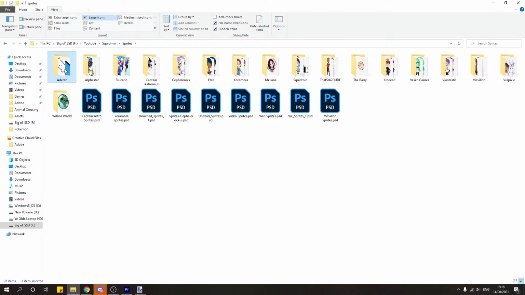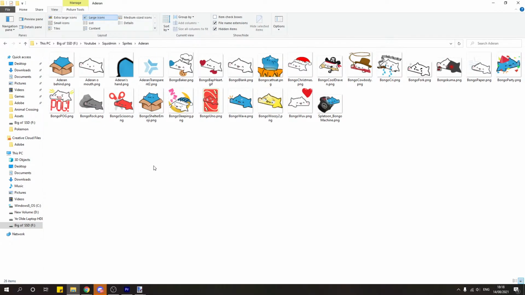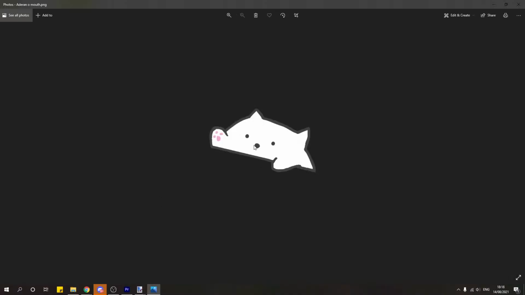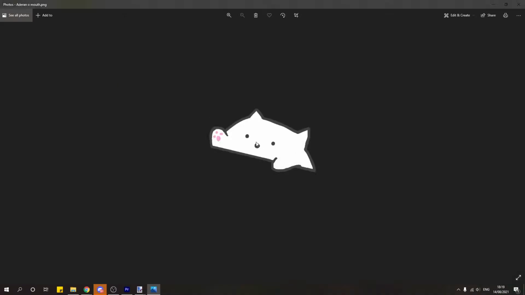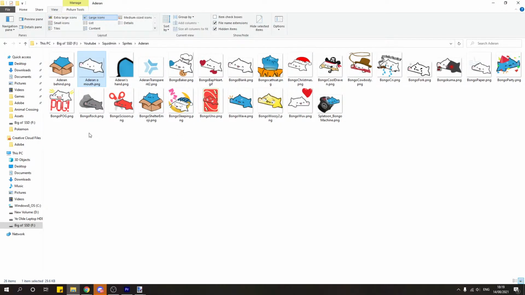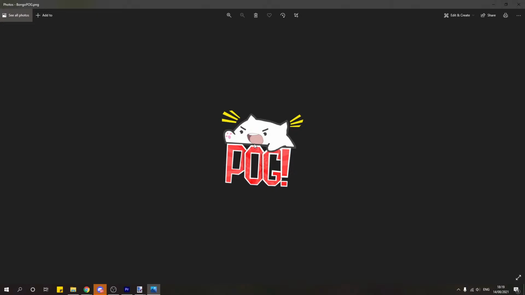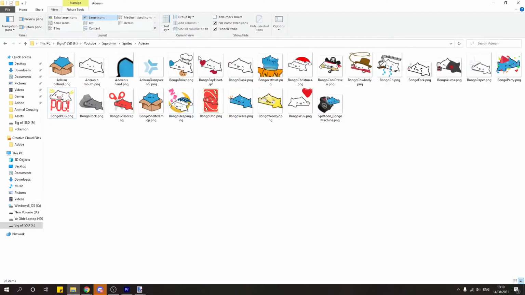Anyway. And Adoran's sprites are quite easy to make. Like this one I made myself. I just cut out his mouth in one of them. And then you can see the eyes are a bit smaller. I didn't do a perfect job, but I made like a little pog mouth. Because this doesn't really look like a pog. That almost looks like a yell. But anyway.